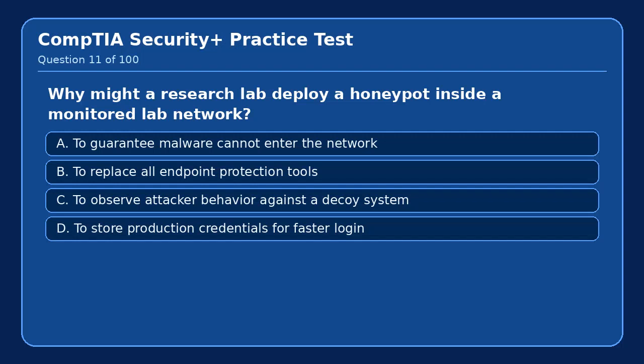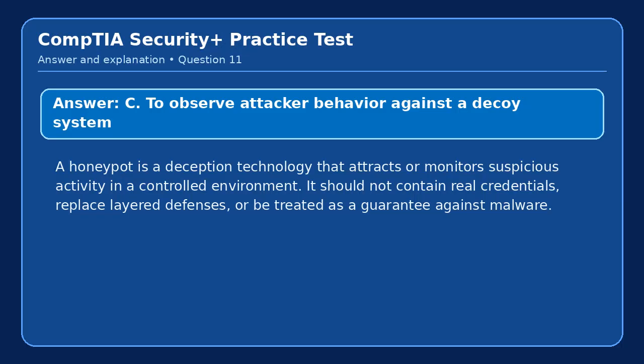The answer is C. To observe attacker behavior against a decoy system. A honeypot is a deception technology that attracts or monitors suspicious activity in a controlled environment. It should not contain real credentials, replace layered defenses, or be treated as a guarantee against malware.